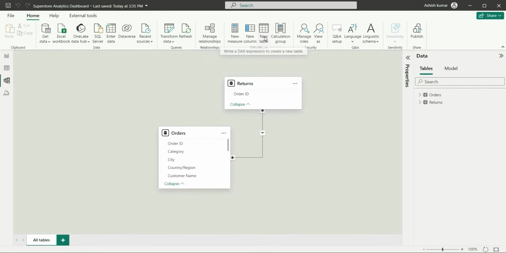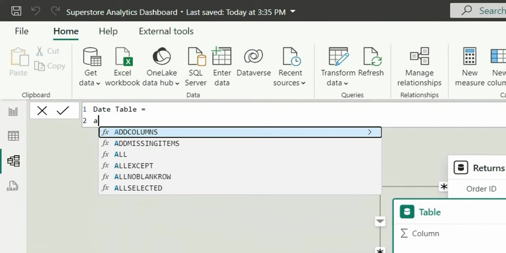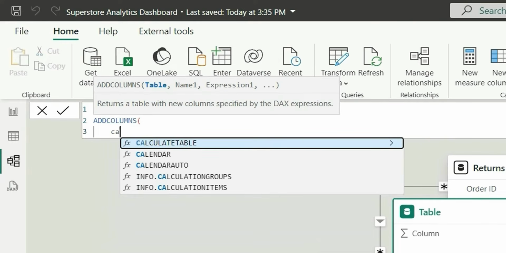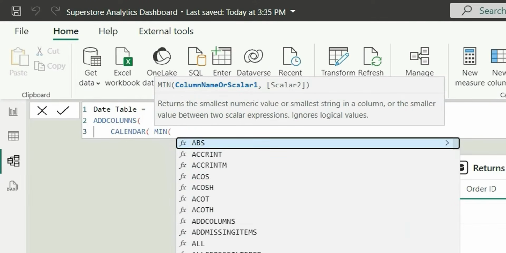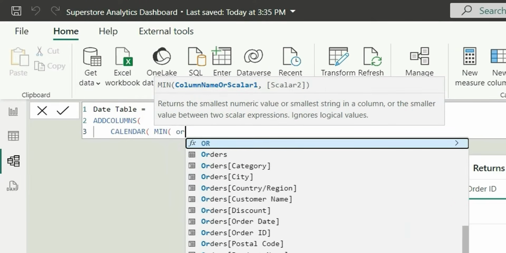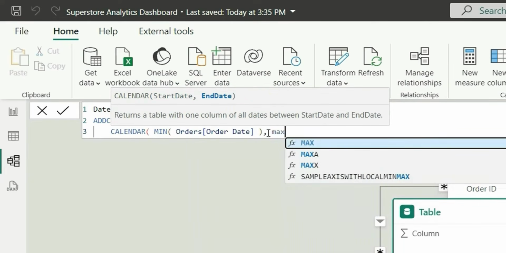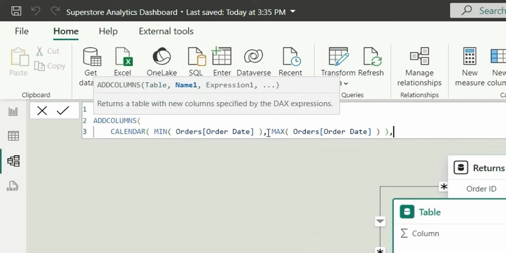From here, let's click on new table. Let's create this date table. So under add column, let's add the CALENDAR function. This CALENDAR function takes start date and end date. In the start date, we can take the minimum of the order date, which is in the fact table, and for end date, we can take the maximum of the order date. So this will create a list of dates.